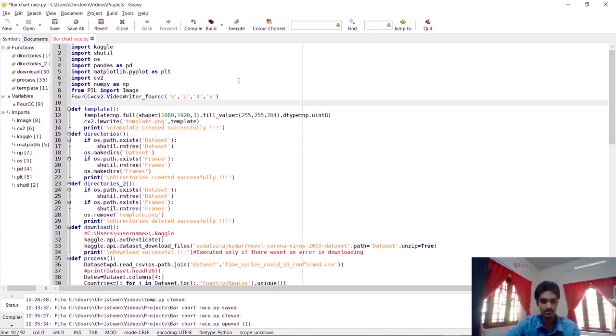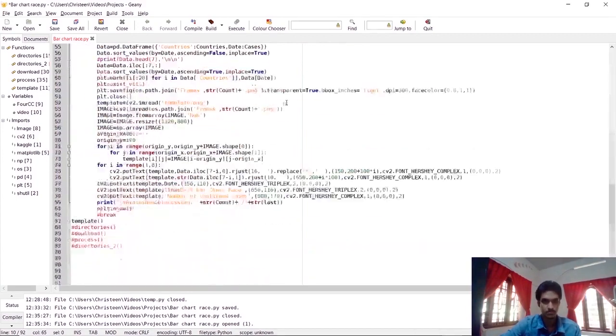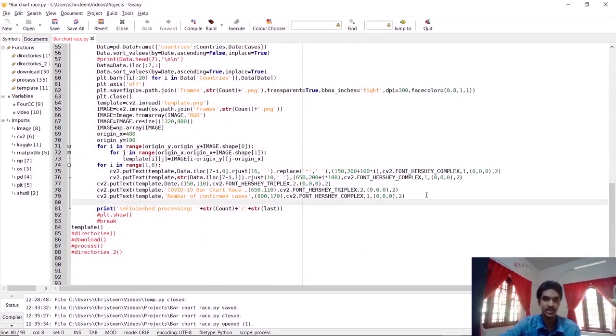So let's define our video as video equal to cv2.VideoWriter. We can give the name of our video, bar chart trace dot mp4. We can pass our codec here. We can use 30 frames per second and we'll set the resolution to 1920 by 1080. We can add frames to our video using the write function, video.write template.